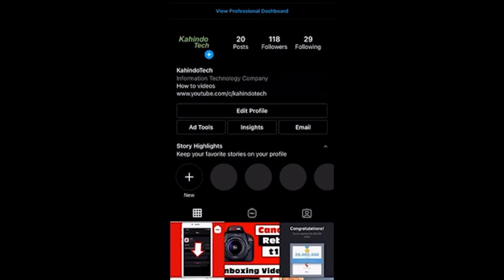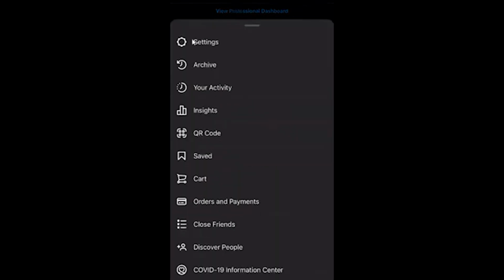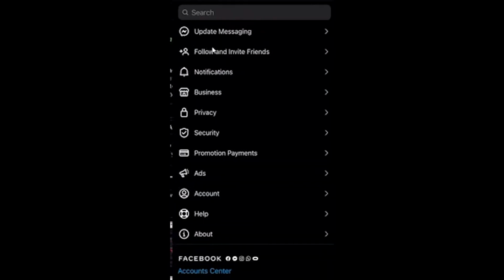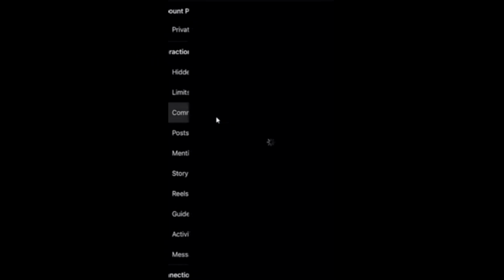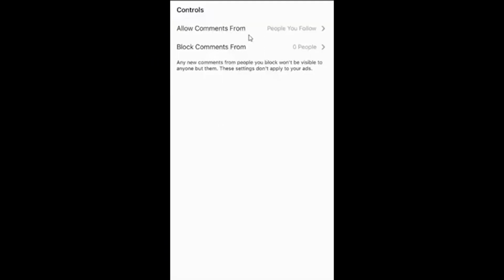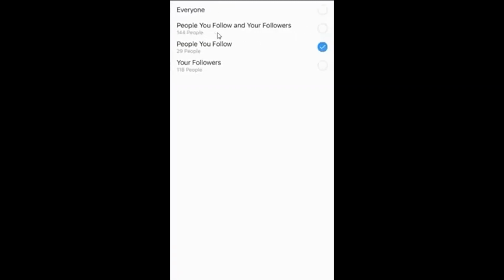Number 4. Restrict comments of your followers. With this feature, you can allow only your followers or people that you follow to comment on your posts. Click on the 3 lines on the upper right hand corner of your profile. Go to Privacy and tap Comments. Select Allow Comments From and choose the group you prefer. If you want to turn off comments totally on a post, you can disable comments by tapping on the 3 dots on the upper right hand corner and selecting Turn Off Commenting.